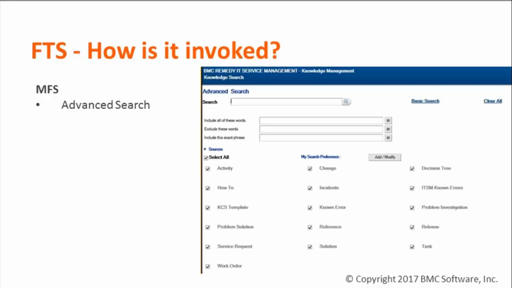From advanced search, you can select or deselect knowledge sources, include or exclude words, search by date range, company, operational or product categories, business service or visibility groups. Both MFS and FTS are querying the same indexes, but how they return the results differ. MFS searches across multiple forms and fields, while FTS search does not.